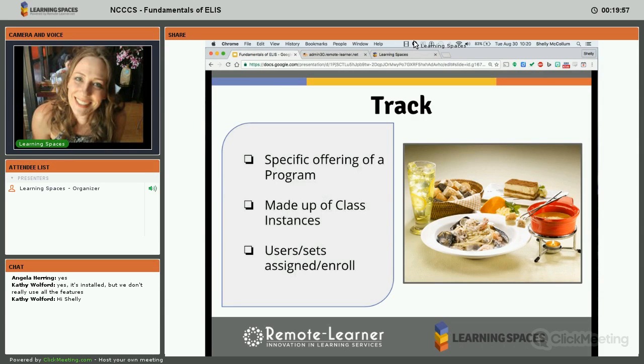So there are lots of different options for how you can use tracks and programs. Just know that a program is made up of those generic course descriptions, so it's more like your degree plan, and the track would be the actual class instances, the specifics that you took to meet those requirements, or the specifics that you're going to require from a group to meet the overall program requirements. And they might change from year to year.